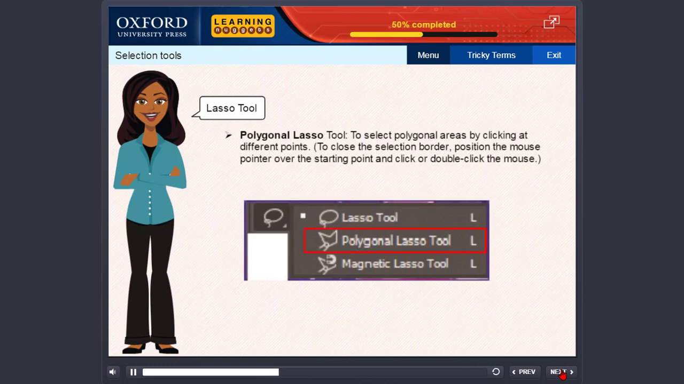Polygonal Lasso tool, to select polygonal areas by clicking at different points. To close the selection border, position the mouse pointer over the starting point and click or double-click the mouse.